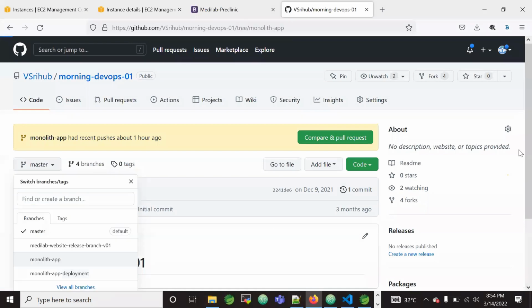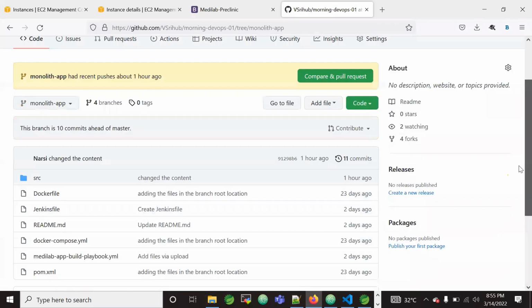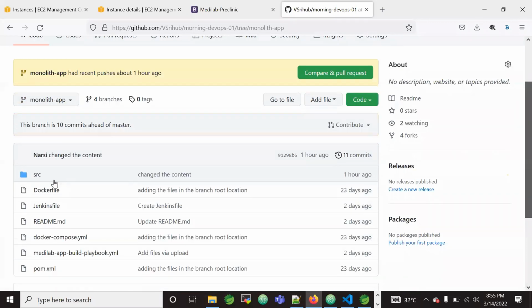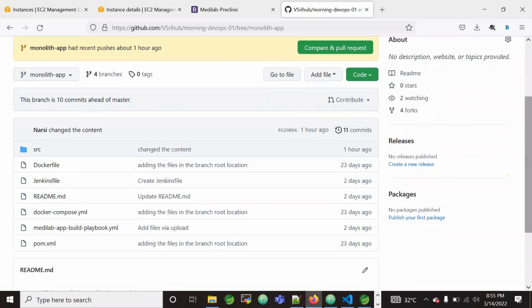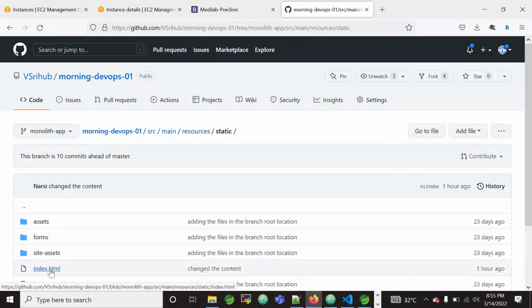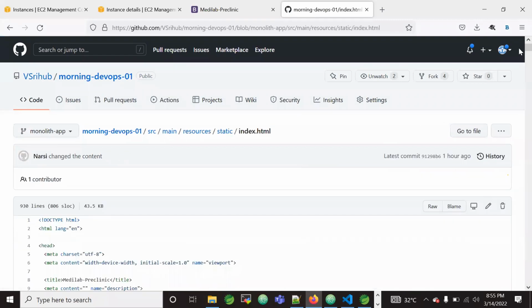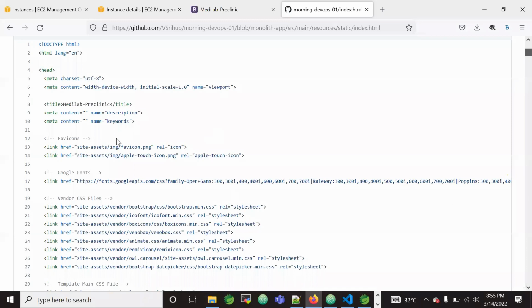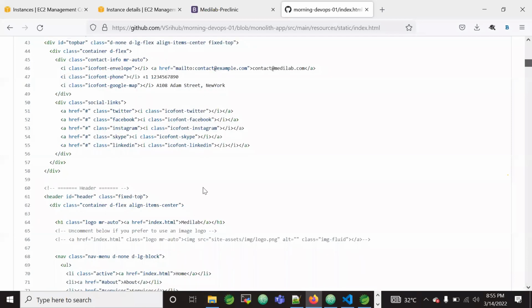Now what I will do, if I make any change in my source code, for example, you can see there are some files, right? These are all the source code files. Assume I'm a developer. I made some change in this file, and after making the changes, I will push this to the Git repository.